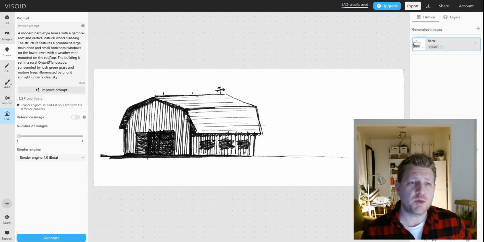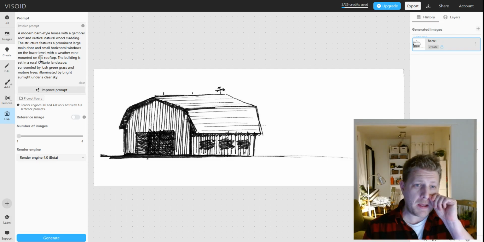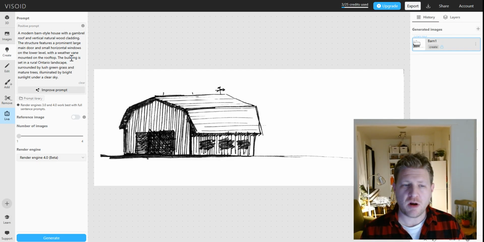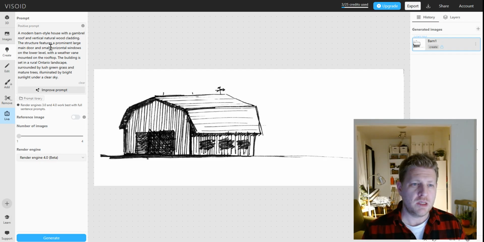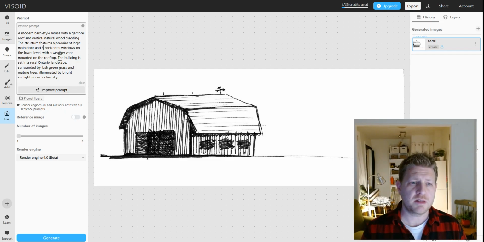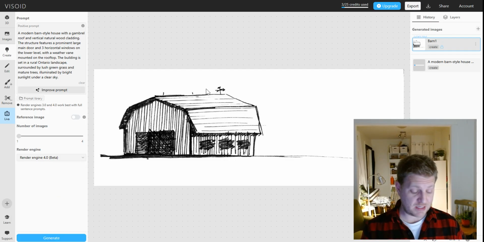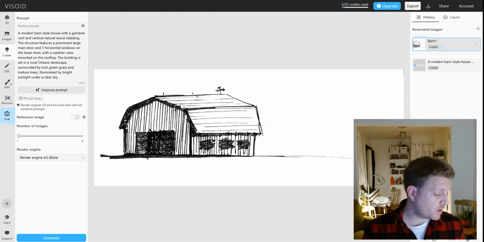Modern barn-style house with a gambrel roof and vertical natural wood cladding. Structure features a prominent large main door and small horizontal windows on the lower level. I wouldn't call them small. Pretty big. And say three horizontal windows on the lower level and a weather vane mounted on the rooftop. Building is set in a rural Ontario landscape surrounded by lush green grass, mature trees, illuminated by bright sunlight under a clear sky. All right, let's do it. Good enough. This will be better than anything else that I have for this project, because I literally just have this one image. We'll let that one work away.